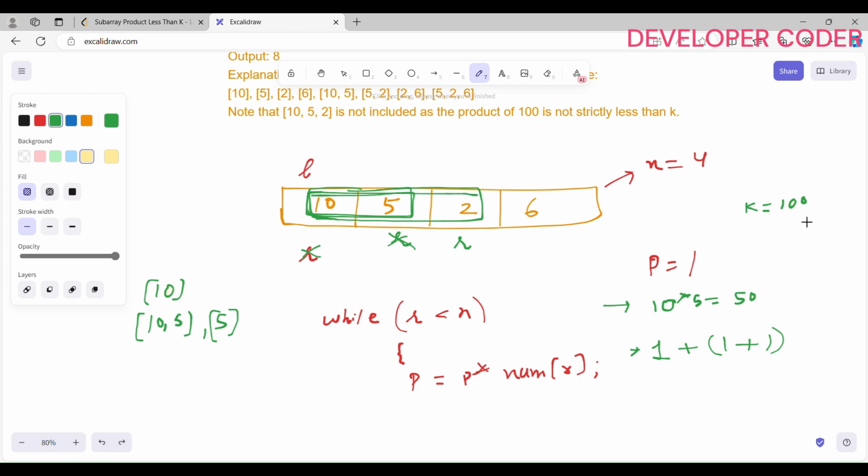And 100 is not less than 100, because we need strictly less than 100, right? So 100 is not possible. So here the note is given that 100 is not included, as a product of 100 is not strictly less than 100. So what I'm going to do here, I'm going to move my left pointer to the next window.